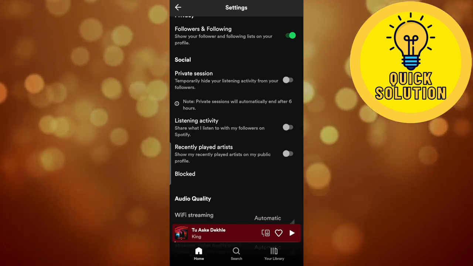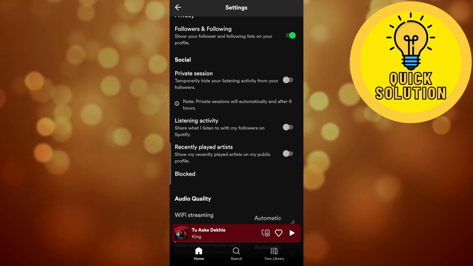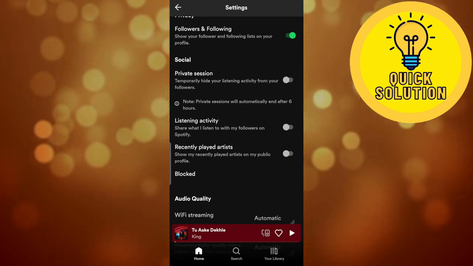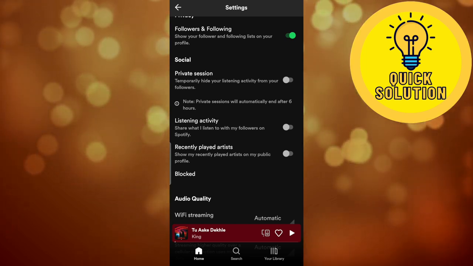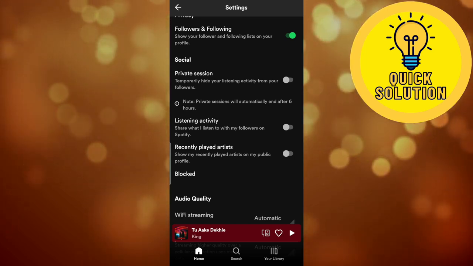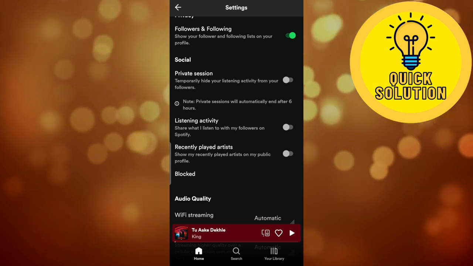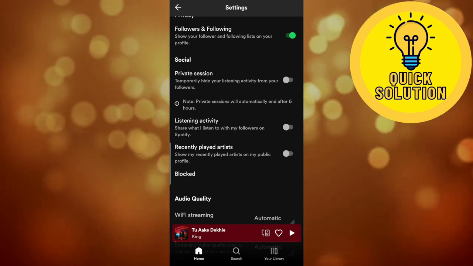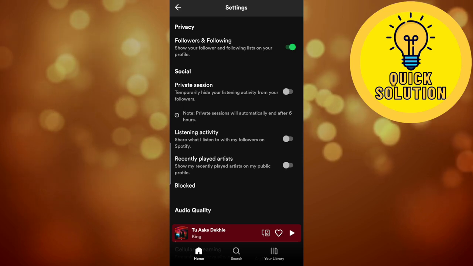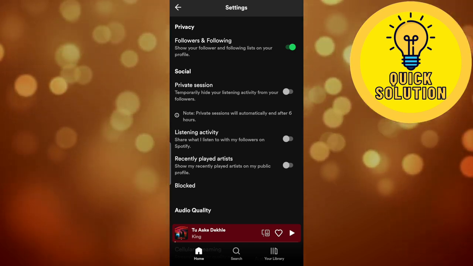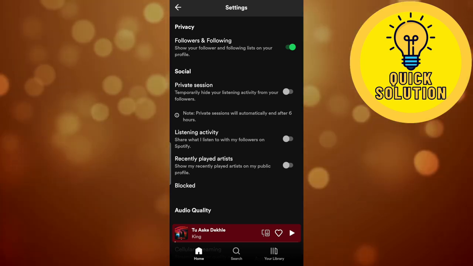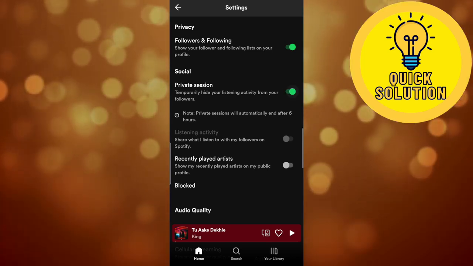So you'll have this option where it says recently played artists and show my recently played artists on my public profile. So you're going to toggle off that option. If that option is toggled on, you'll have to toggle it off. And right here you have this private session option where it says temporarily hide your listening activity from your followers. So if this option is off, you have to toggle on that option right here.